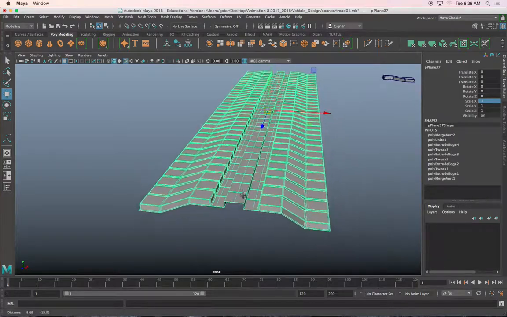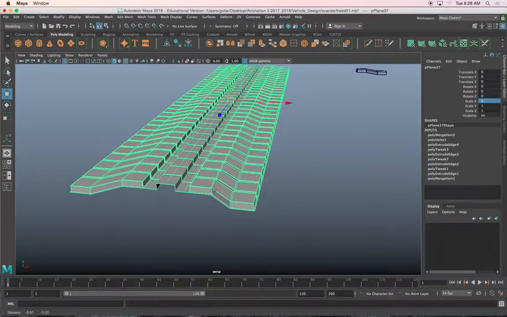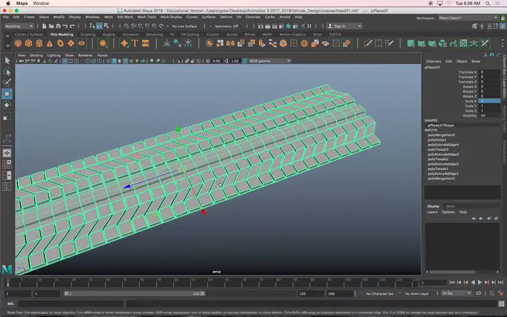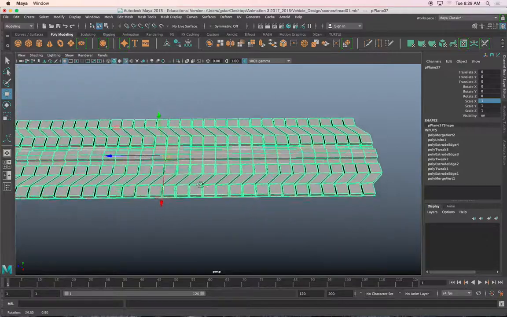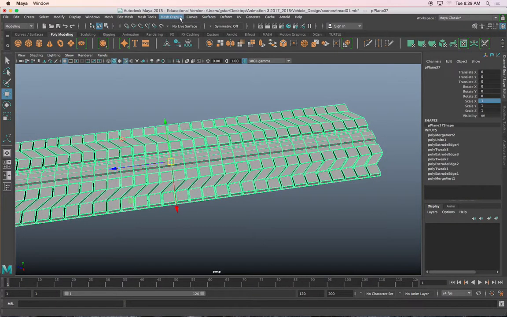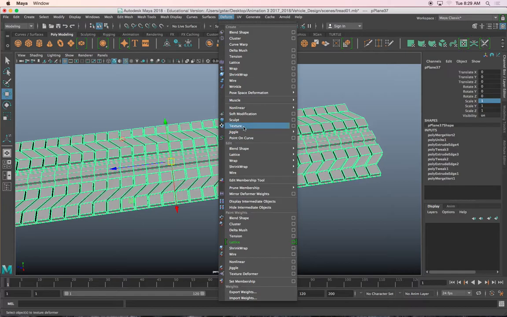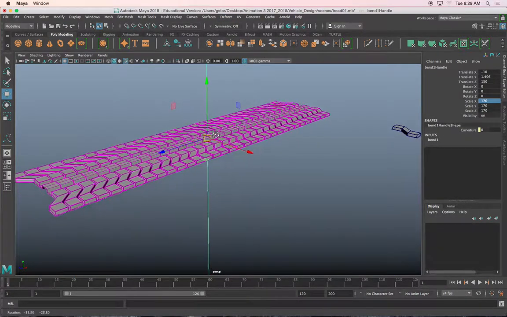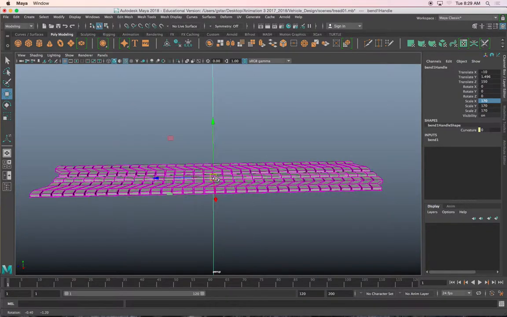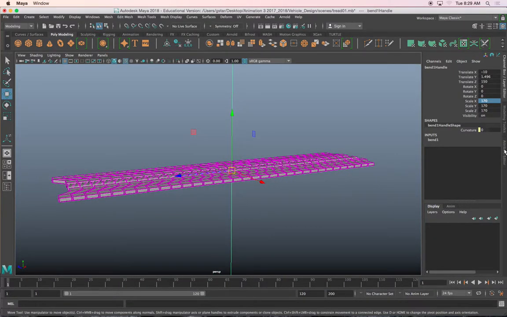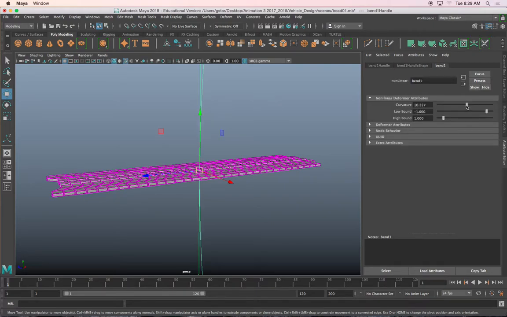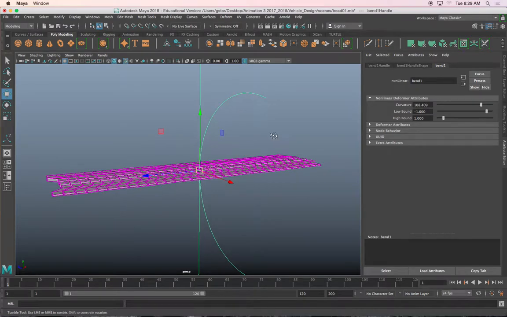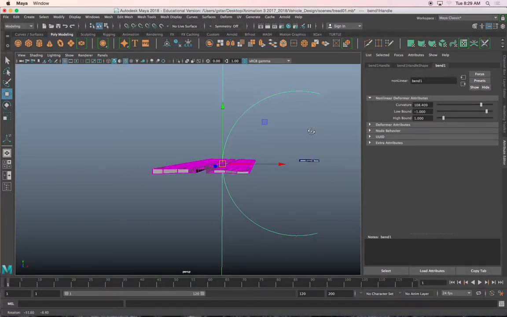So now what I need to do is bend this thing in half. Okay? Bend it in half. So go to Deform, Nonlinear, Bend. And I know my channel box editor acts up, so I'm going to go into my attribute editor, click on the bend one handle, change the curvature, and it's not bending in the direction I want it to.